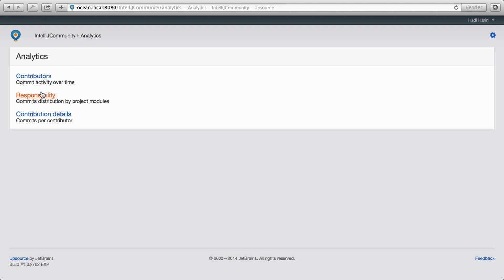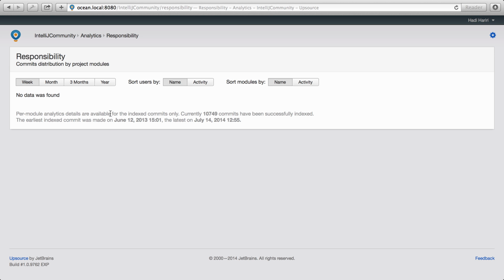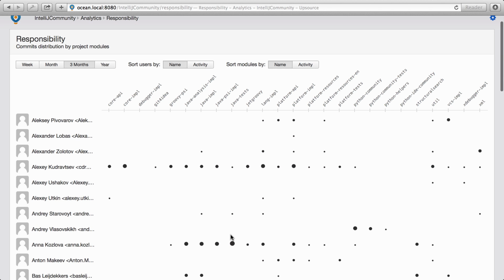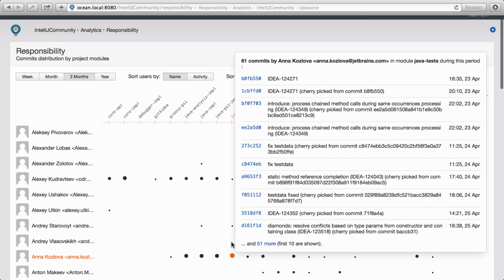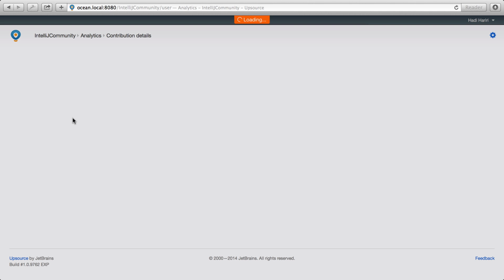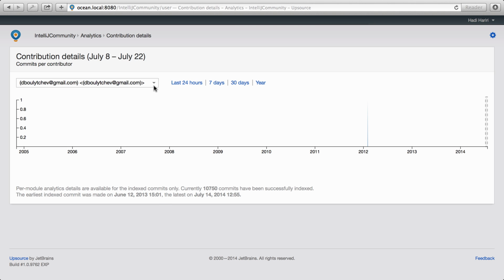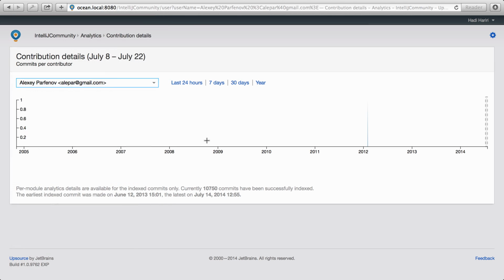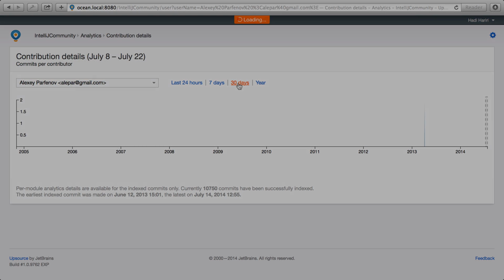Going back to analytics and clicking on responsibility, we can see a breakdown of responsibility per modules. So we can see here all of the different modules in the IntelliJ project and who's been responsible for what areas and what they've committed. And last but not least, clicking on contribution details, we can also see a list of contributions per developer and see their activity over a certain period of time.